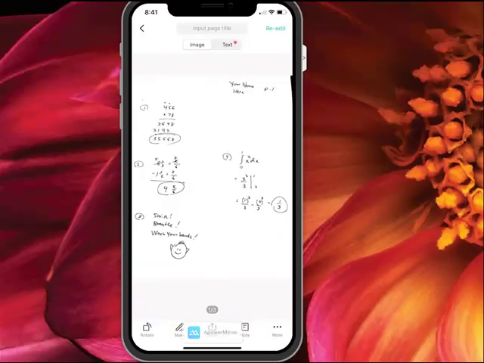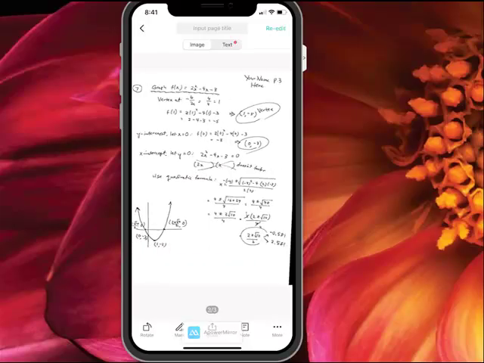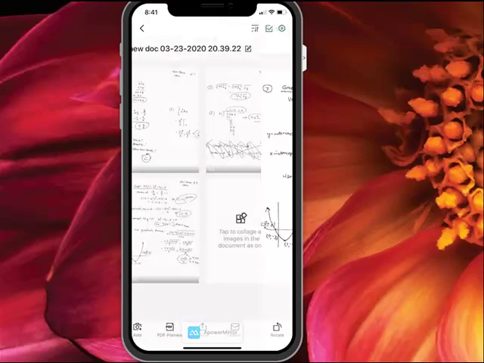That's looking good. Let's scroll over to page two and see if that needs editing. Just click on re-edit if you think it does. Let's scroll over and look at page three. That's looking pretty good. I think we're done. Click on the left arrow at the top to return to the home page.